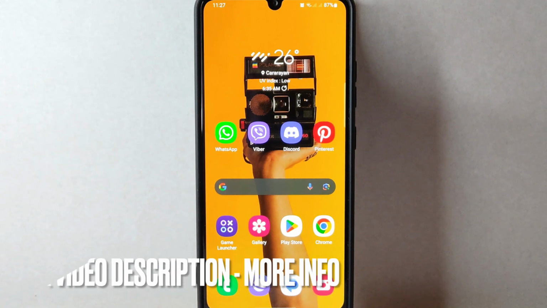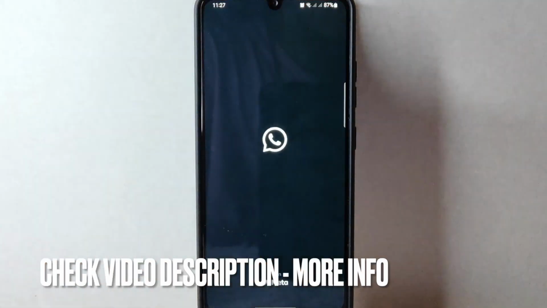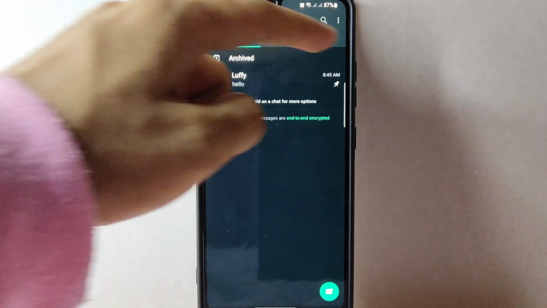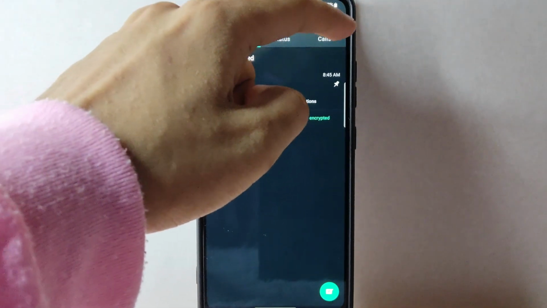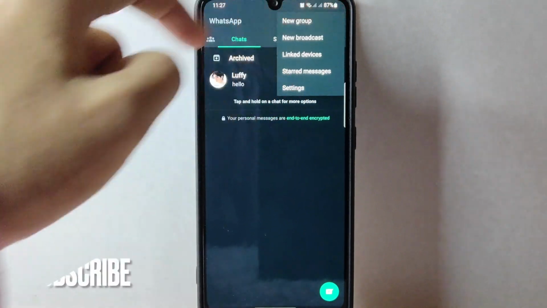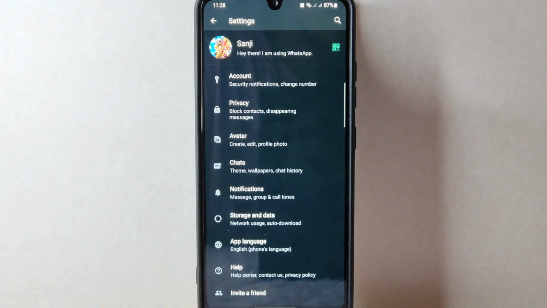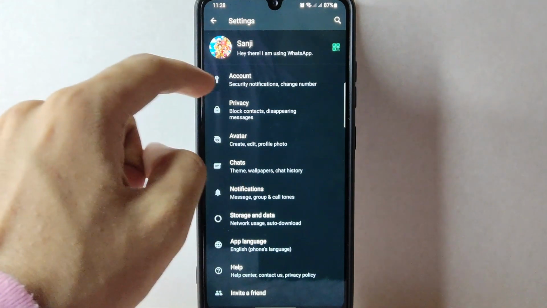So let's start. First, open your WhatsApp application and log into your account. Once you're logged in, you will be taken to the main chat screen. In this page, tap on the three dots icon at the top right corner of the screen. From this menu, tap on Settings. In this Settings page, select Account.